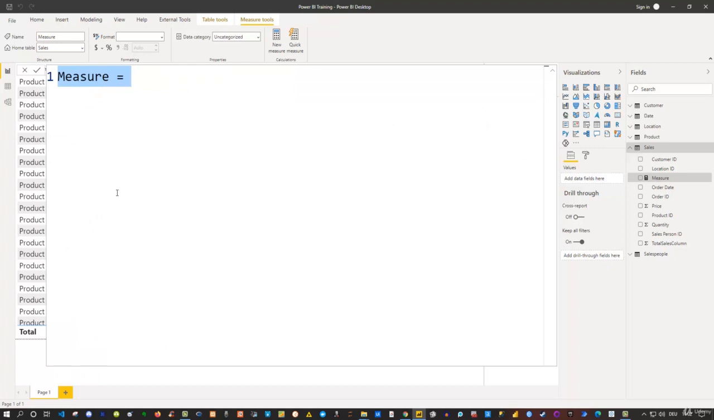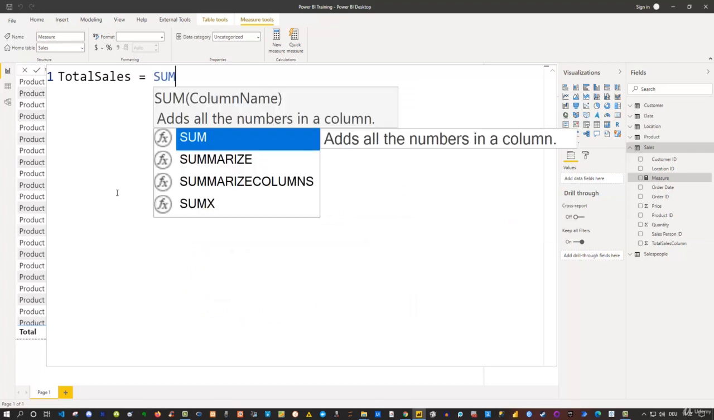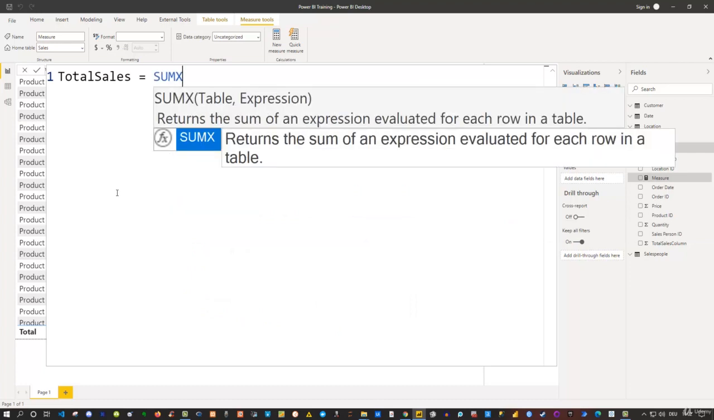And here we could simply type in a name, let's say total sales, is equal to, and now we need some DAX functions. There's a DAX function called SUMX. The great thing is that these functions always give you a little hint what they do for you. So here the SUMX returns the sum of an expression evaluated for each row in a table.